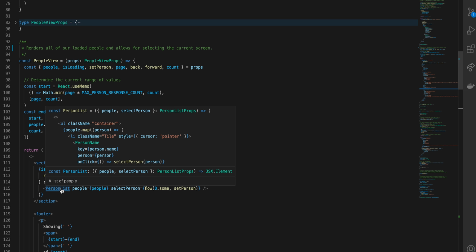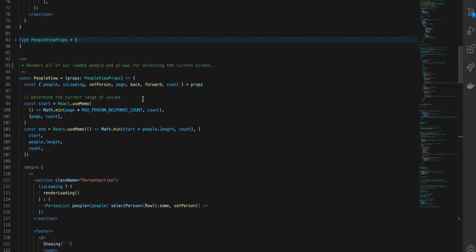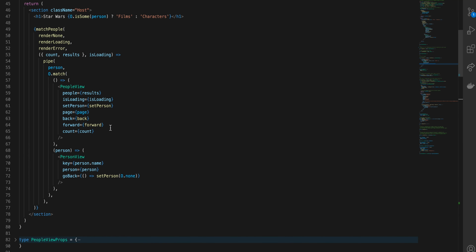Let's dig into person list really quick. It's just an unordered list of people. I won't get too much into the styling. Person name is just a p tag that you can click on. When you click on one of the names, it will select the person so that you can see the films that they have. So we've seen the case where no person is selected, but we have the list of people which we can render.